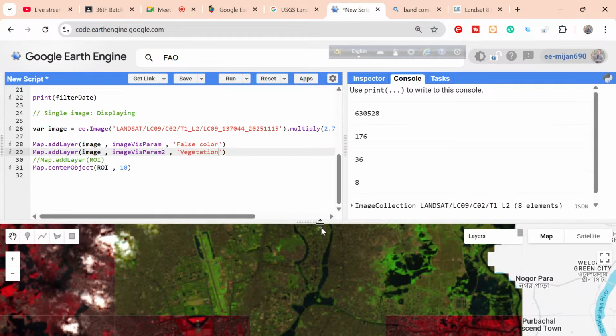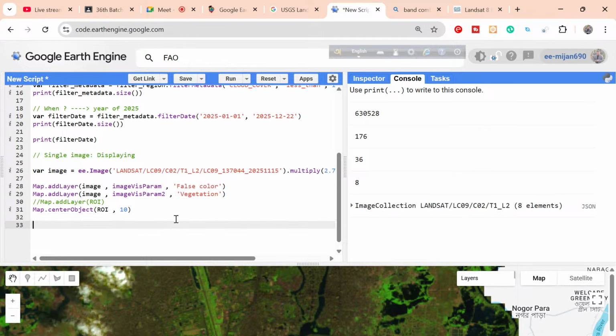Okay. So this is called a single image or single date image. So now we talk about the image composite, and how to work with the image composite in Google Earth Engine.